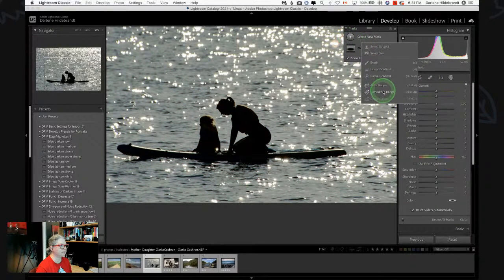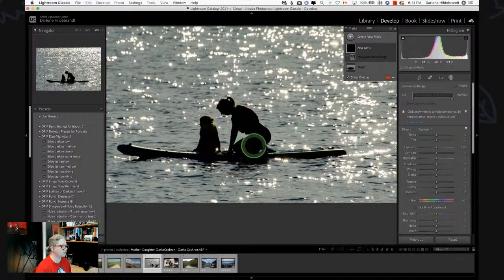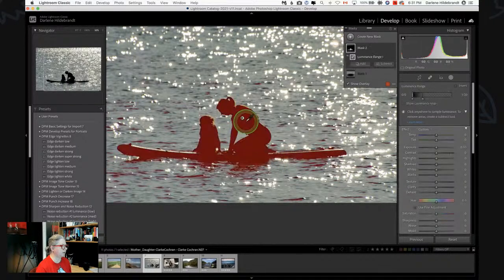I'm going to select luminance range first. So I'm going to select everything in this darkness range. Now you can see that it did select the highlights in the water, or the shadows in the water, as well as the subject. And we can adjust the blend mode of how much darks and lights are affected with this slider over here. So keep it about there.